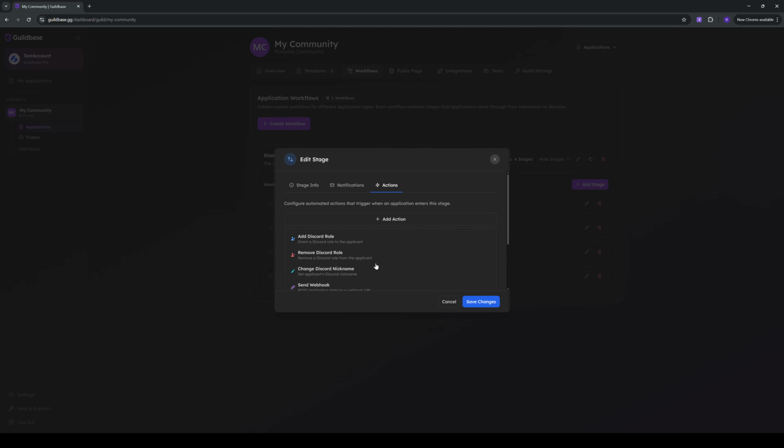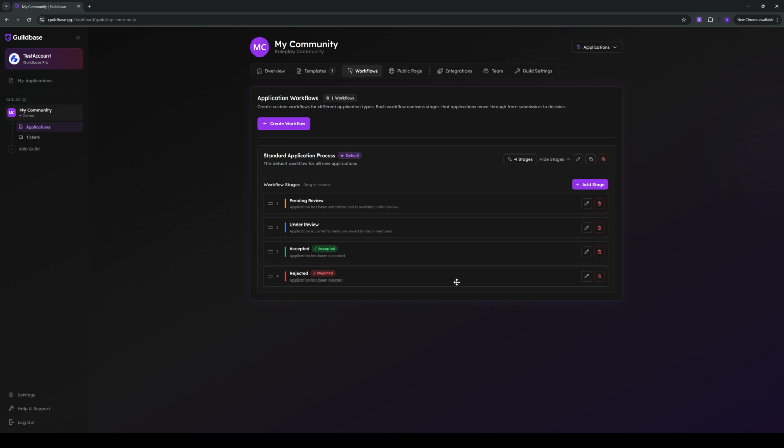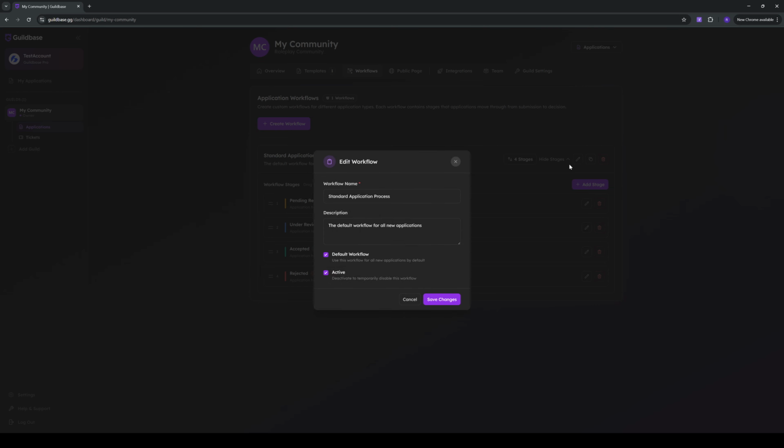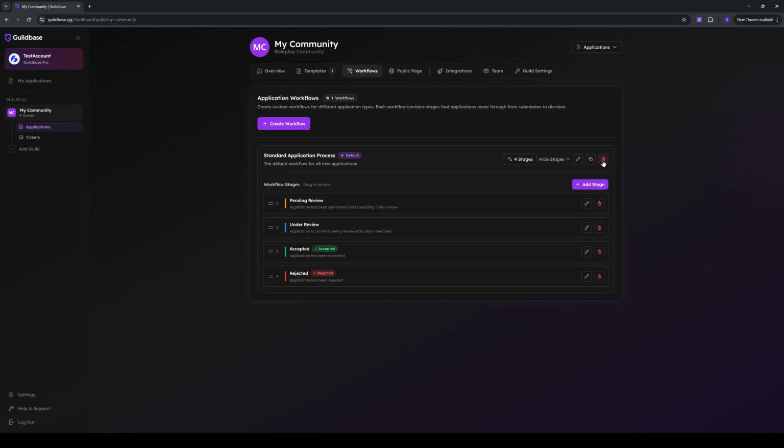So let's close this out. If I really wanted to, I can duplicate the stage, duplicate the workflow, edit the workflow itself if I want to change the name of it, or if I really wanted to, I could delete it.